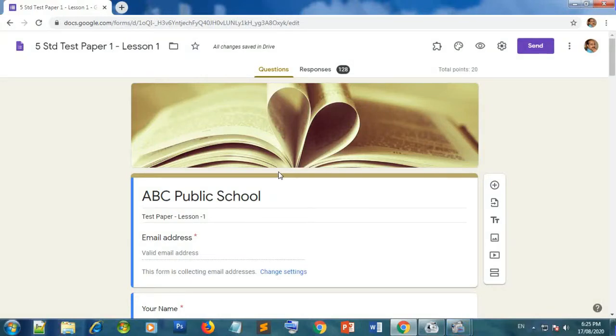Hi friends, now I am showing how to extract or prepare a class-wise mark list after conducting a test paper using Google Form. First of all, open the Google Form that you used for conducting the examination. Then you can see two tabs, questions and responses. So you go to the responses tab.